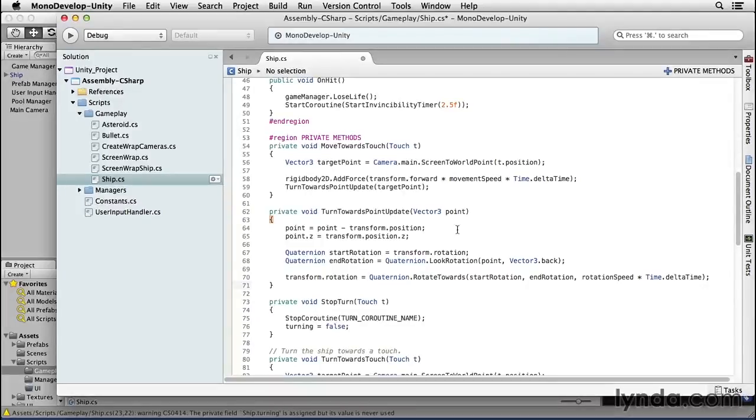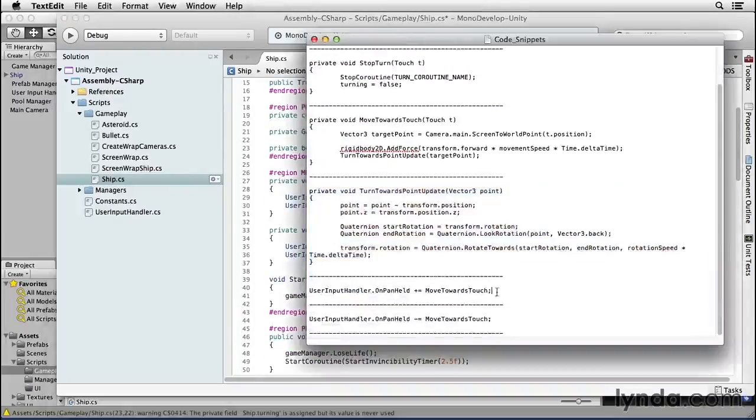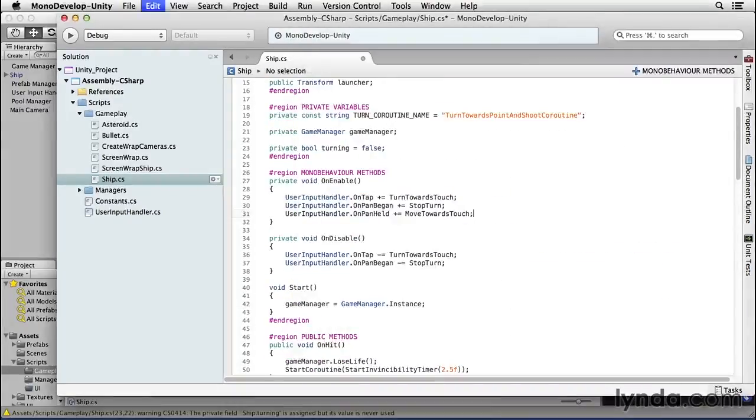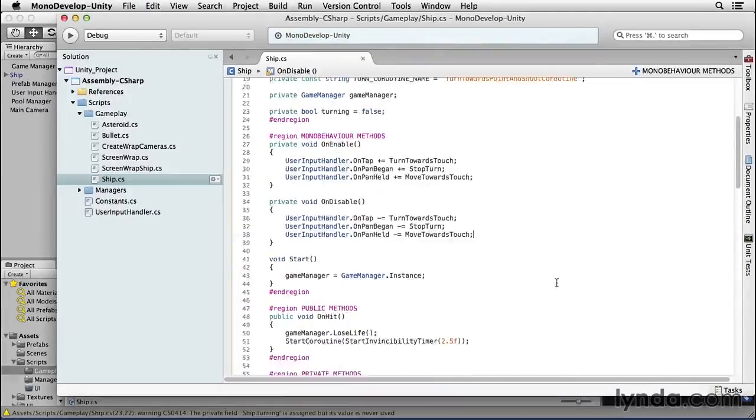This means that, rather than using a coroutine that rotates the ship all the way to facing the touch point, we're only going to move the ship a tiny bit each frame. Each call the turn towards point update will bring the ship closer to facing the touch point. We do this by using quaternion.rotateTowards, which will rotate our ship towards the end rotation by a small amount. The final step is to register for the onPanHeld event and have it trigger our move towards touch function. We do this in the exact same way we registered for the other events.